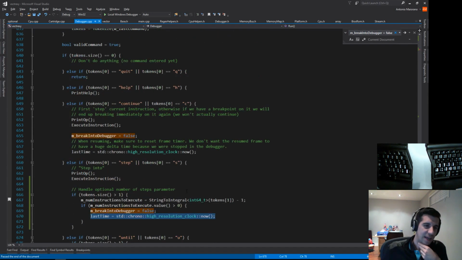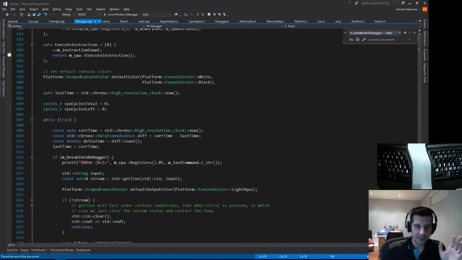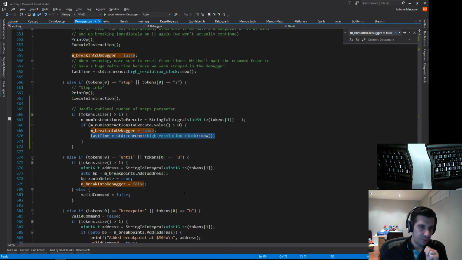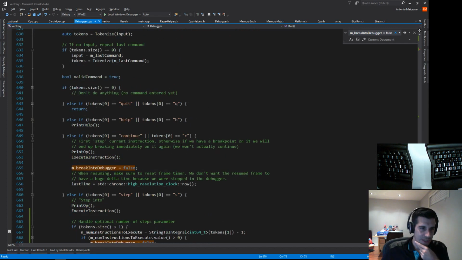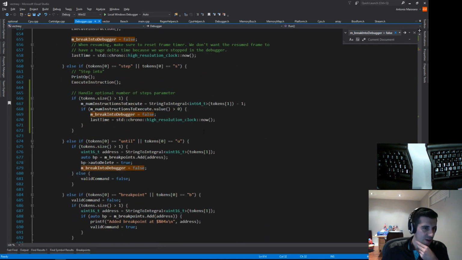Effectively what this is, is a state machine problem. I need to know that I'm going from the state broken into debugger to the state running or continuing. And on that transition, I would like to reset the time. So on enter of the continuing, I would like to reset the last time. Right now, because I'm using just good old switch case logic or if-else logic here with this kind of implicit state machine with bools and stuff, it's really dirty and not awesome.